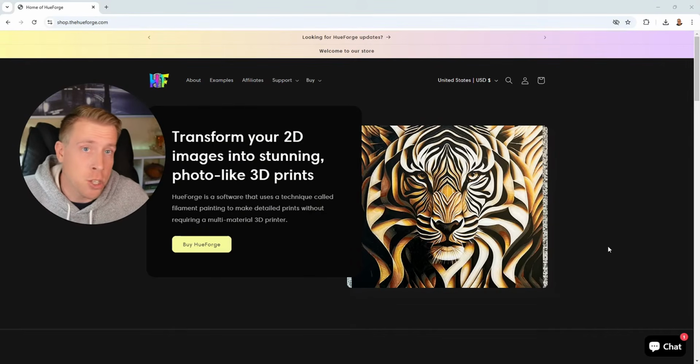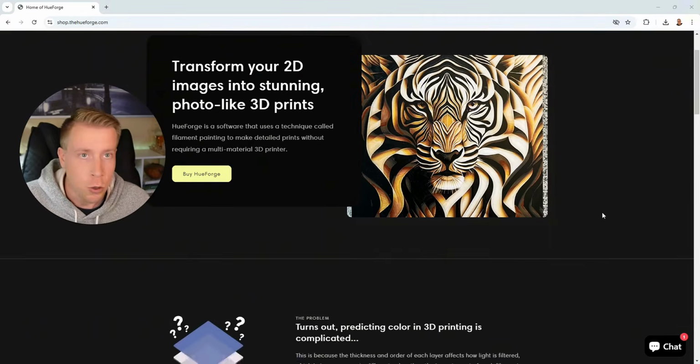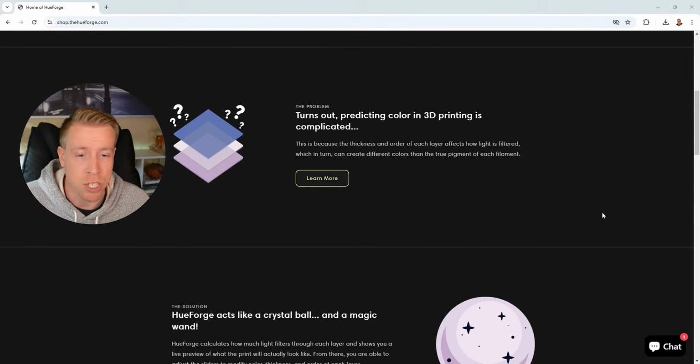Hey guys, today I'm going to show you how to download and install HueForge on your computer. Step number 1, visit the link in the description to go to the web page here. So HueForge is a paid subscription software.